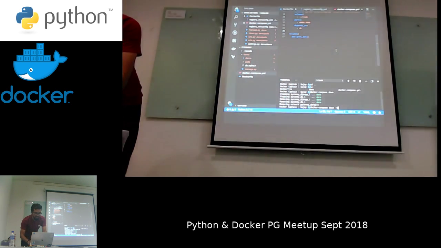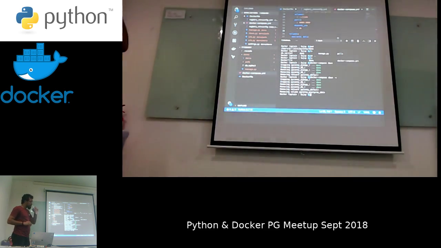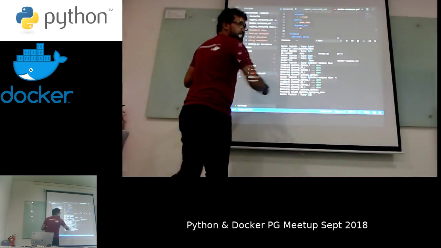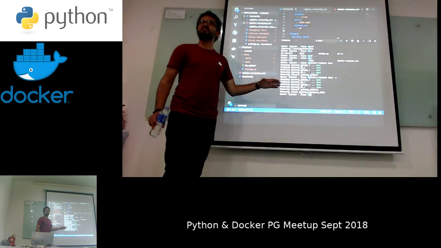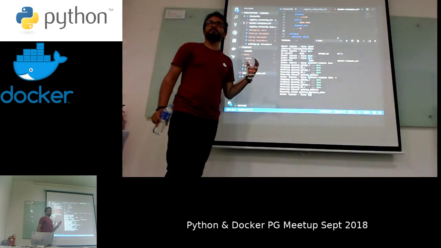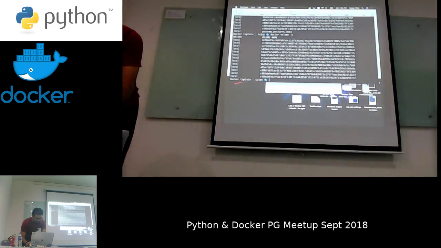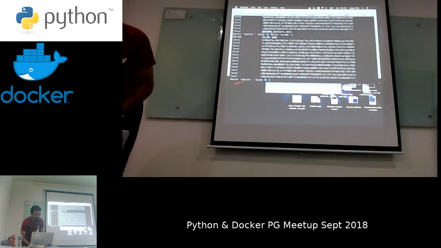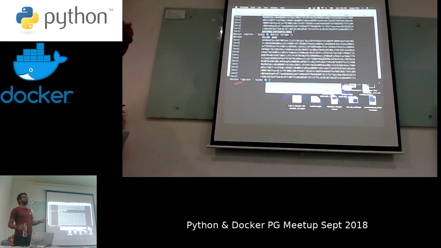So now I'm doing docker compose down -v. It did all the cleanup for me. It lost all the data. Yes, your data is gone, because you used -v and said clean up everything for me. So now if I do docker volume ls, you don't see this volume, it is missing. Okay, so that's the difference between -v and without -v.